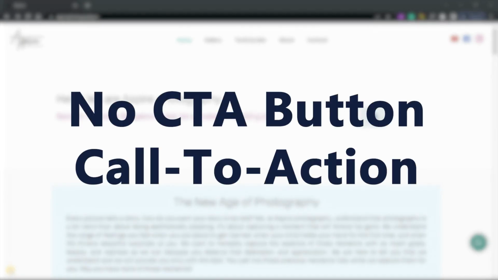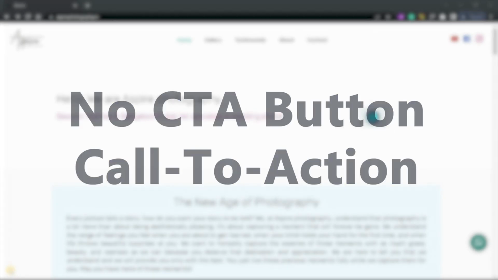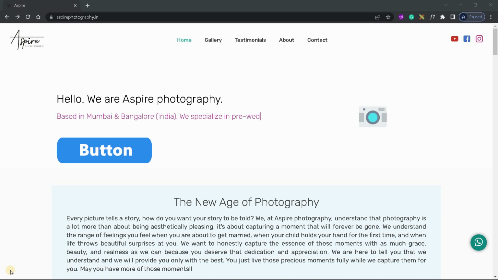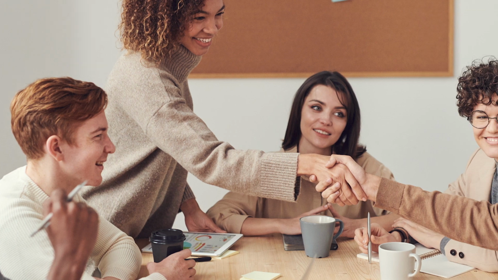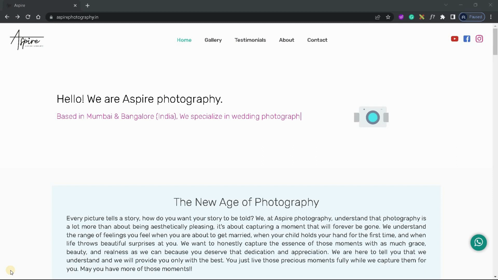The third point is no CTA button. CTA is nothing but the abbreviation of call to action button. Now, what is the call to action? See, every website is made for a reason. Like this is a business website and you want to grow your business through this website. You want more leads and more sales through this website. And for this reason, a CTA button is required.